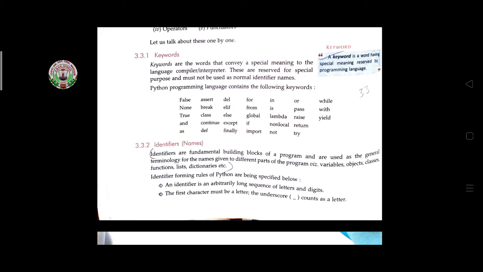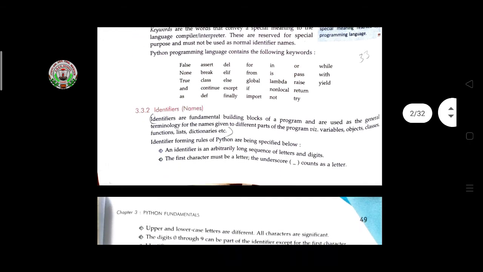Then second one is, the first character must be a letter, and the underscore counts as a letter, which I discussed now. Then uppercase and lowercase letters are different, all characters are significant. So here uppercase is different and lowercase is different.